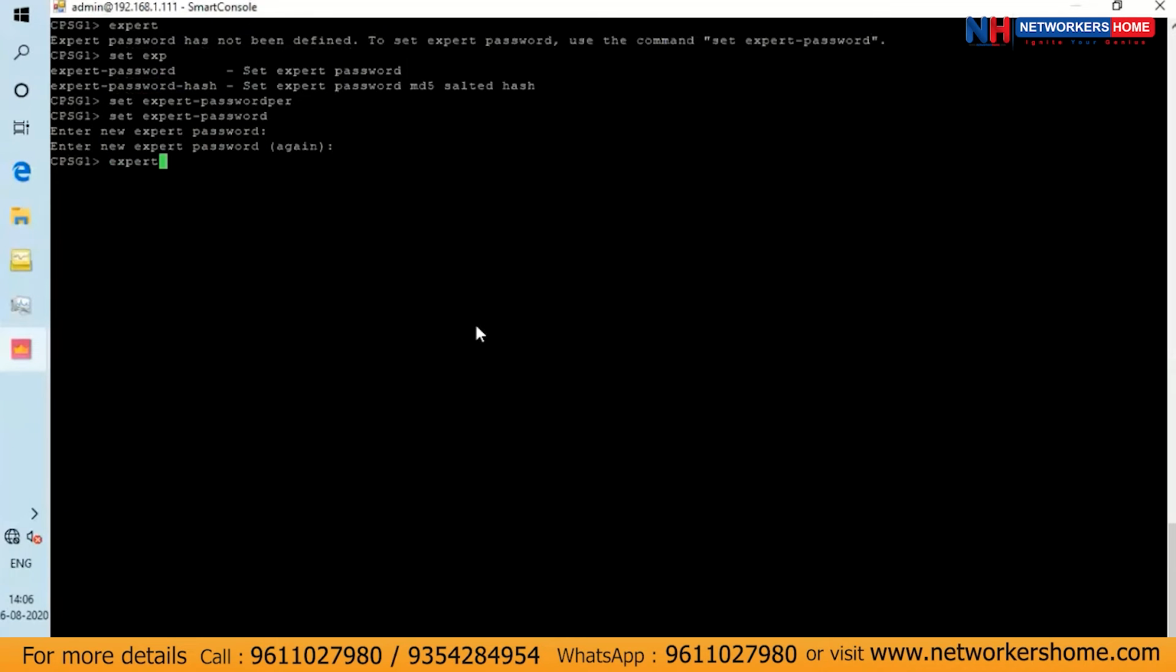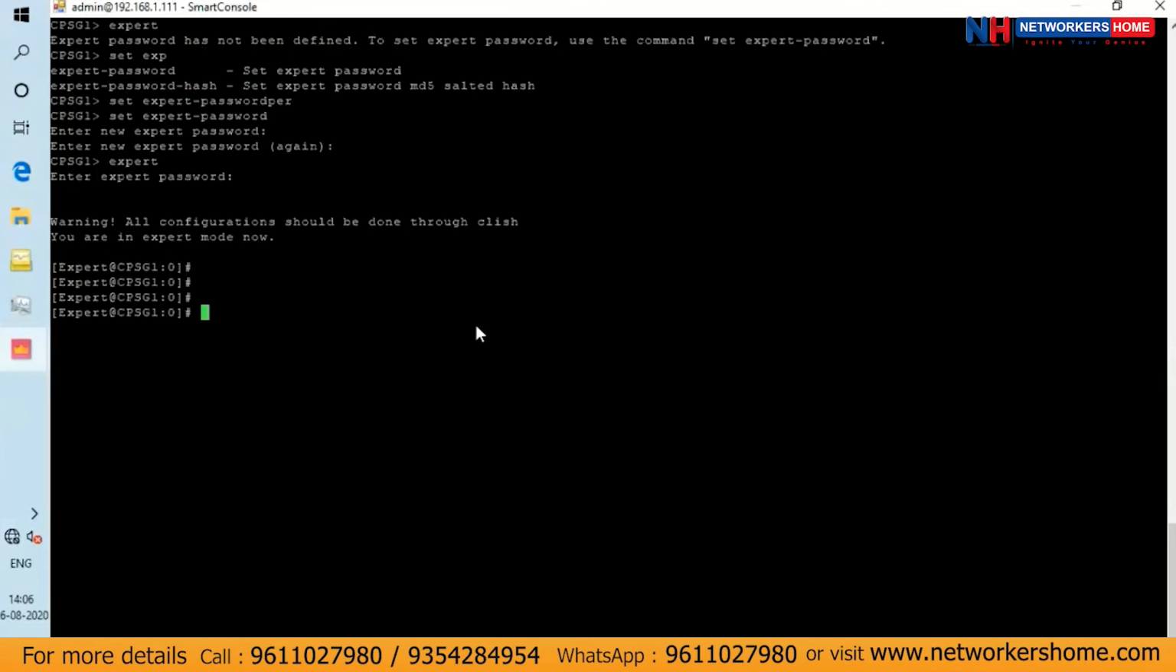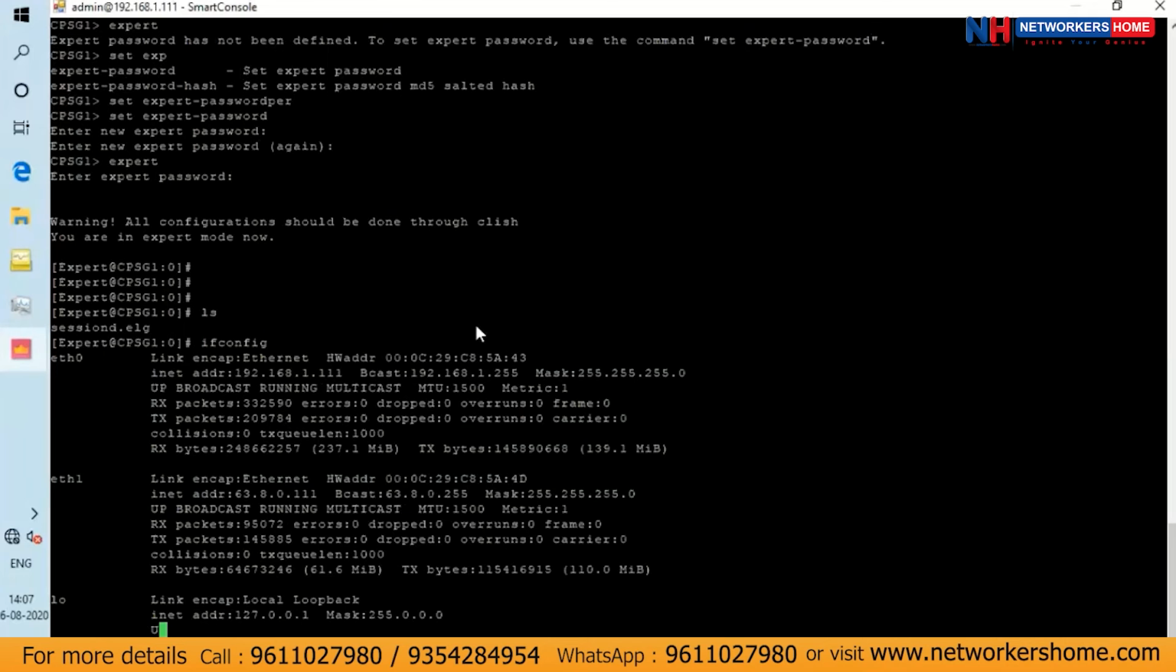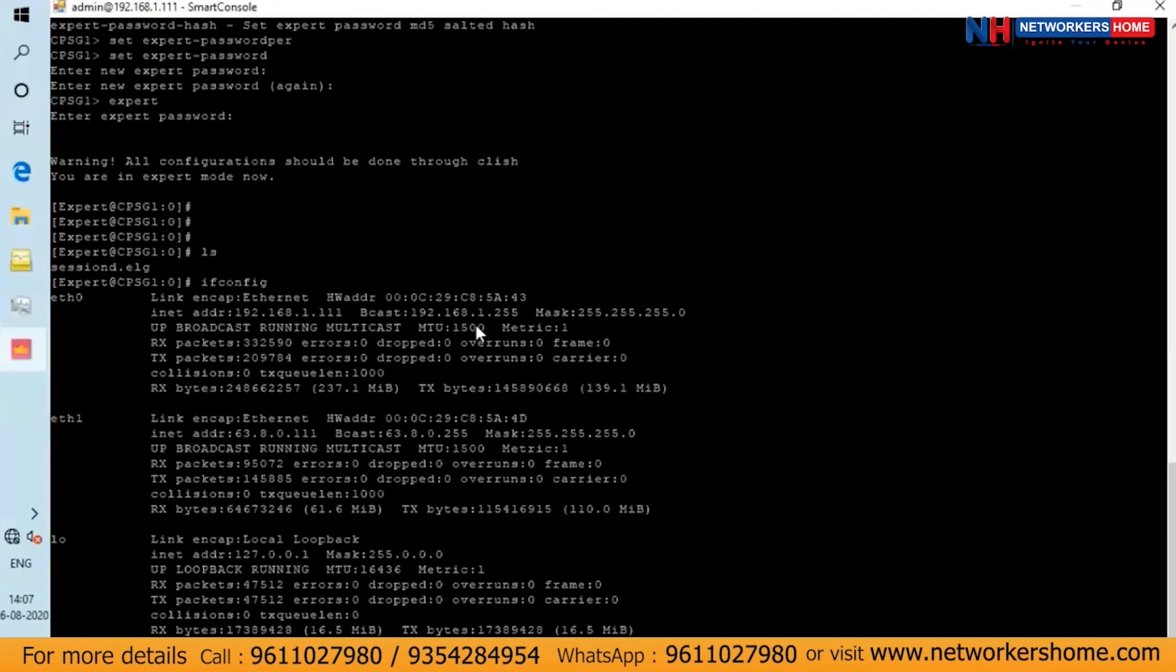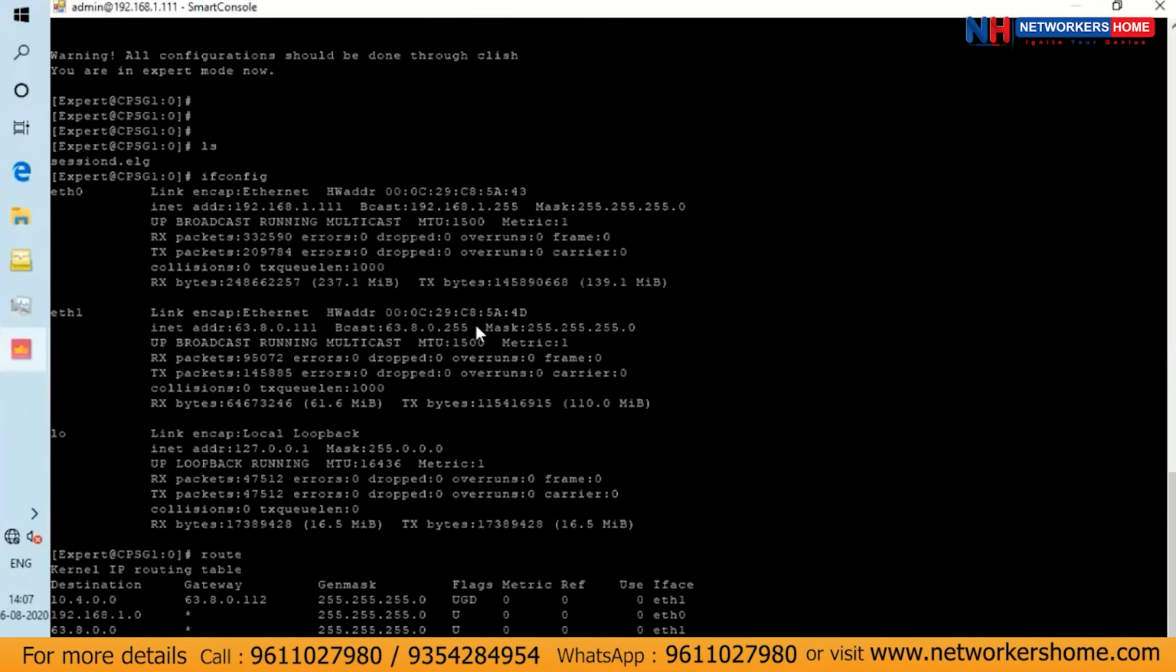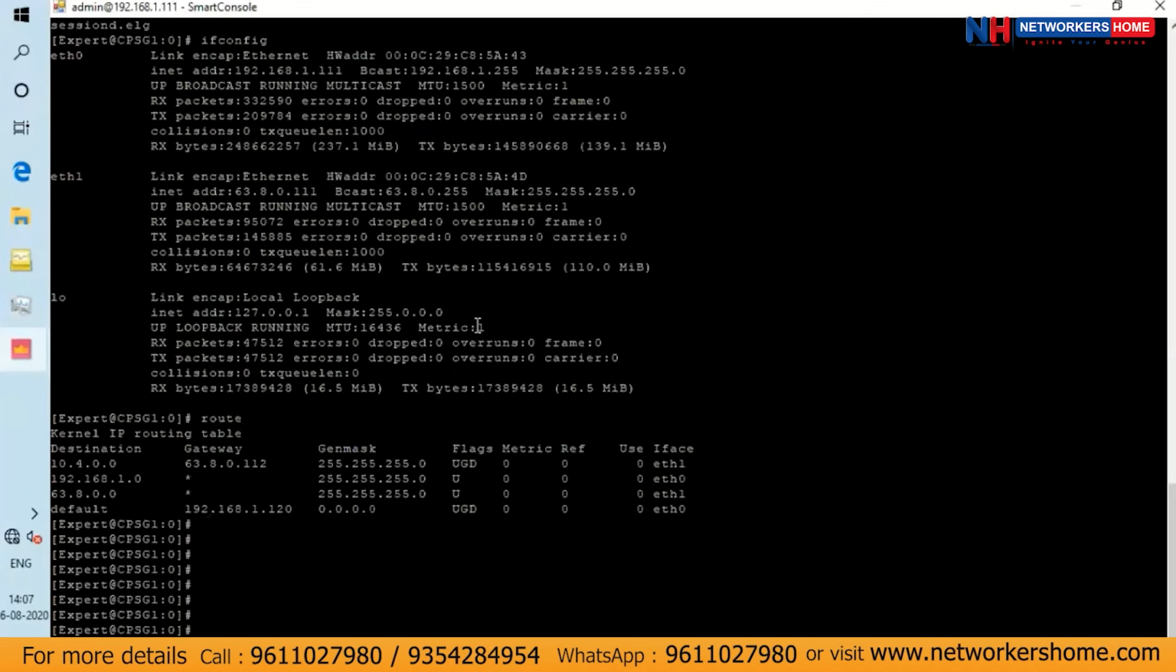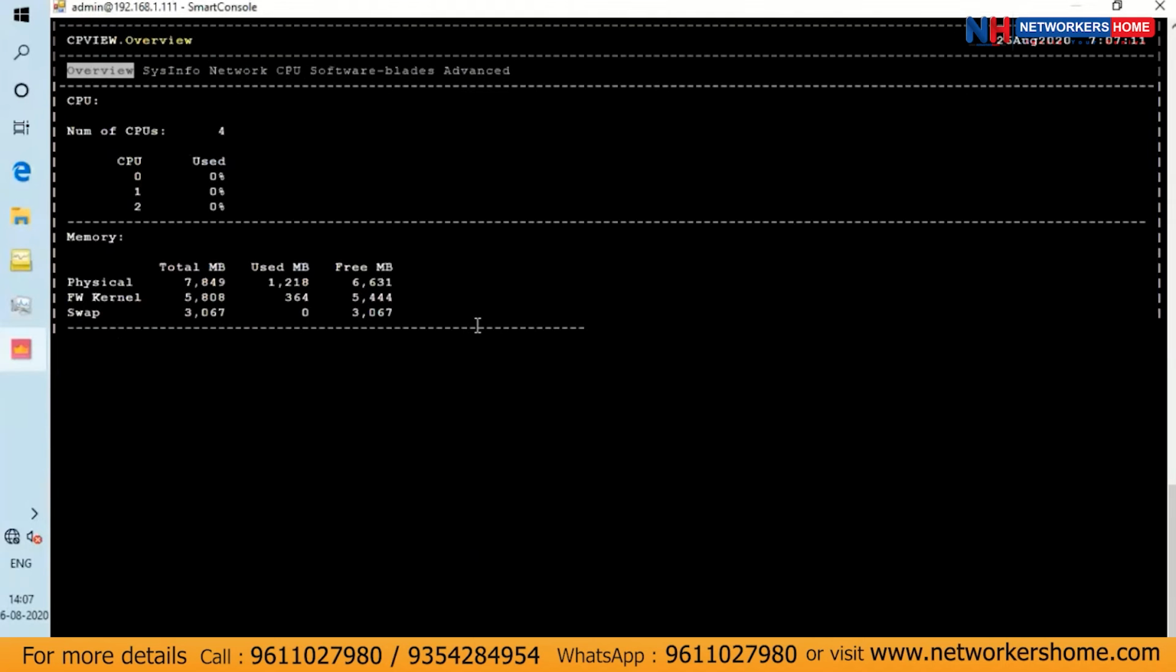Now if I type expert, it will ask me for the password. I will type admin123, and as you can see, we are in the Linux terminal of our firewall or gateway, whatever you want. You can do this in the manager too. From this terminal you can use any commands which you usually type in Linux. You can go for ls, you can go for ifconfig. There are interfaces, Ethernet 0, Ethernet 1, and loopback. You can go for route, which will show you the default route present in this firewall CPSG1. And the CP utilities also work here. So it's the same thing.